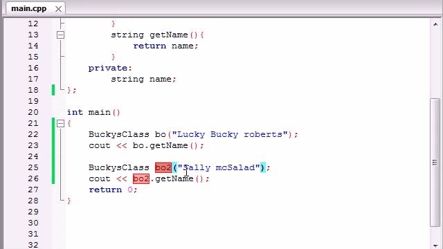So even though we set this BO2 equal to Sally McSalad, it didn't overwrite this. They're just from the same template pretty much. So anyways, what I wanted to stress is that you can create multiple objects from the same class and they don't overwrite each other. They're each assigned a set of variables. So yeah, just wanted to stress that before we get into objects and classes more and you get confused. So anyways, that's just a little side note.